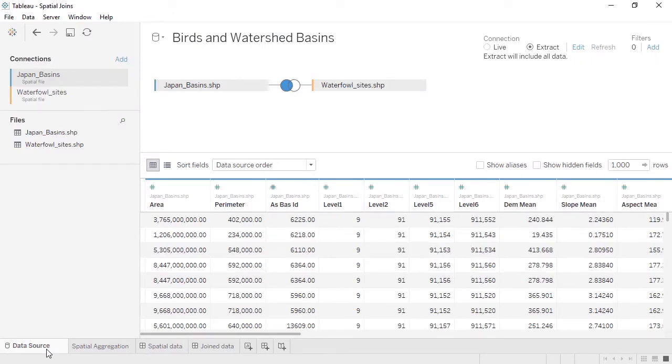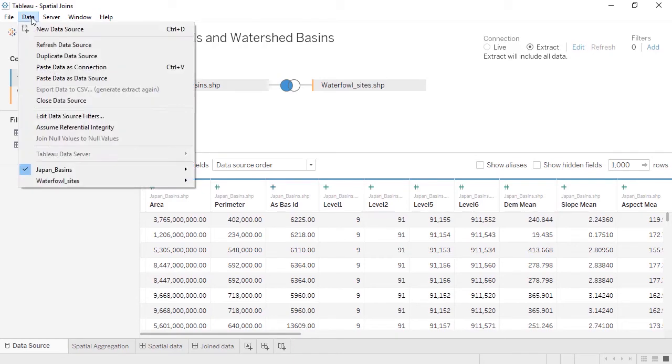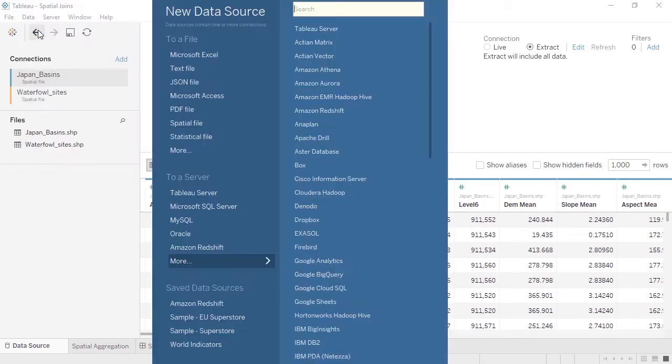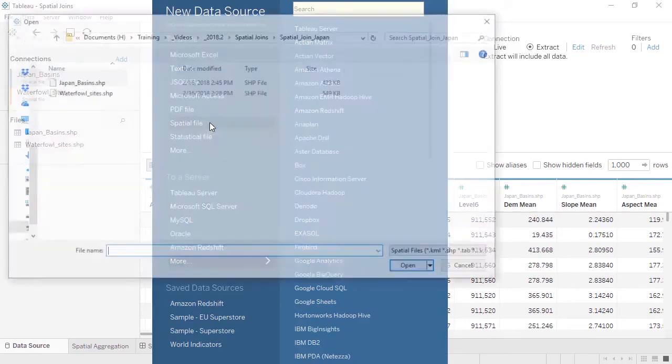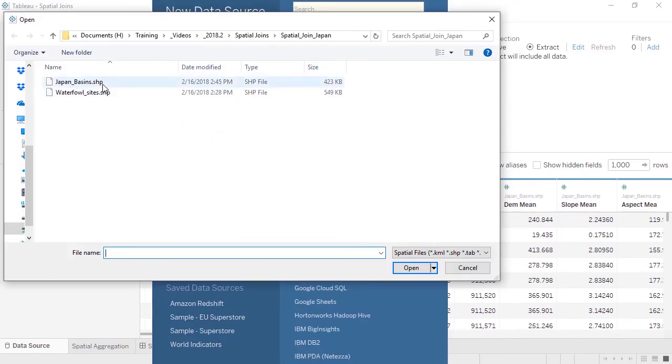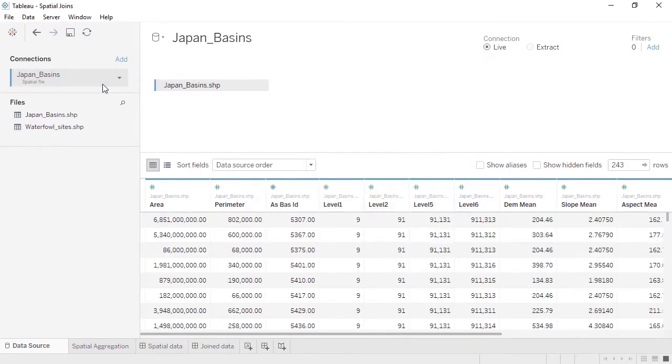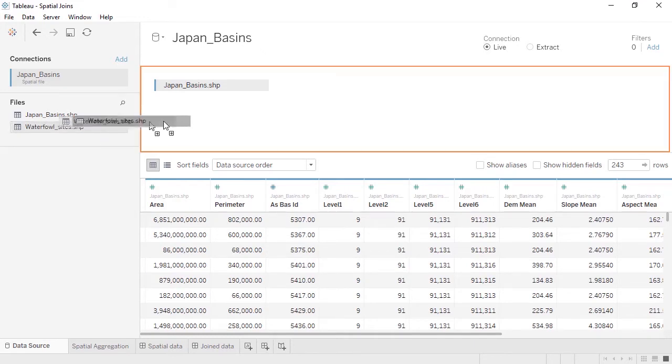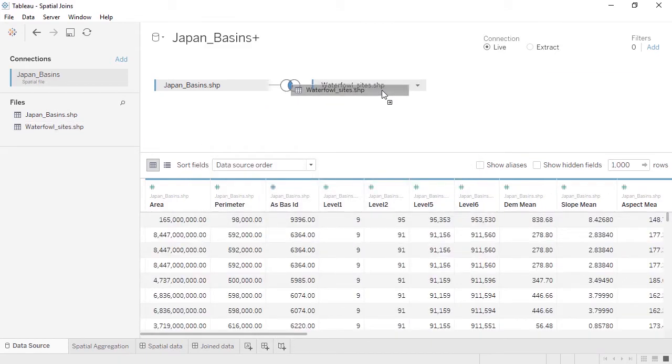First, we'll connect to the watershed data. Here, we're adding a net new data source by going to the Data tab and selecting New Data Source. We'll choose Spatial File and connect to the basins data. Because they're in the same folder, the waterfowl sites is also available under the Files area in the Connections pane. We'll drag this to the canvas, and now we're able to set up our cross-database join.